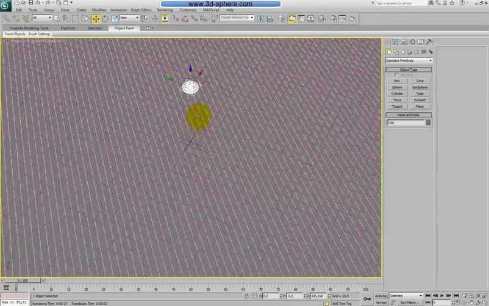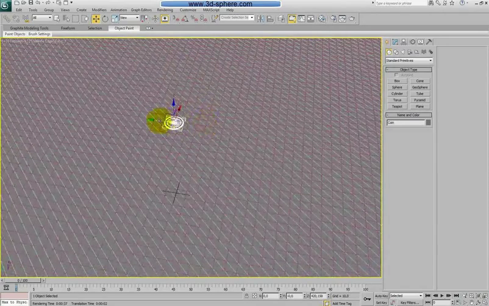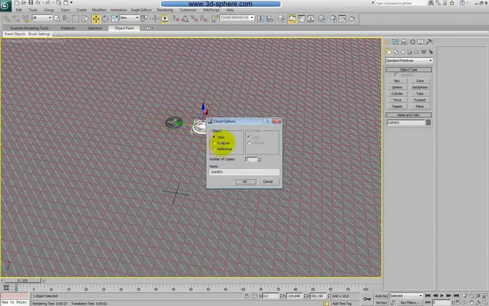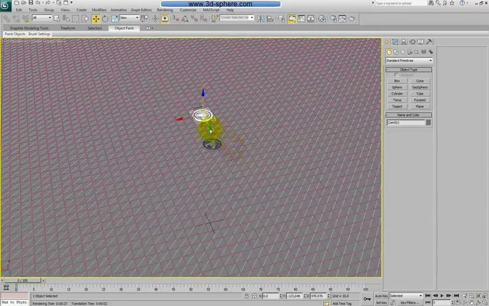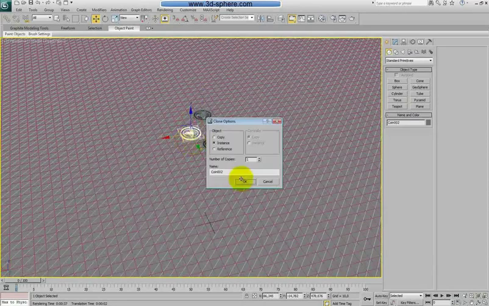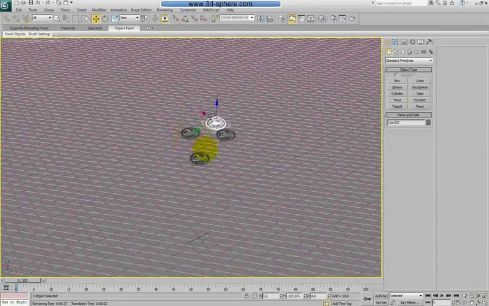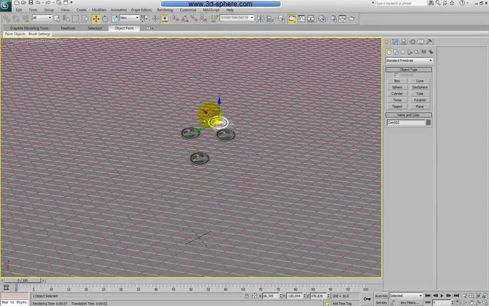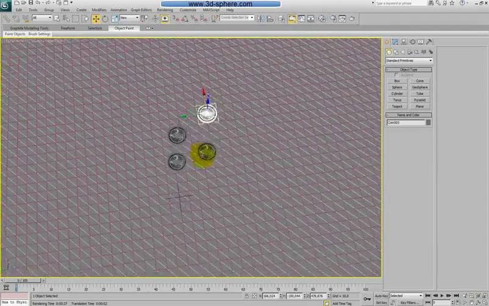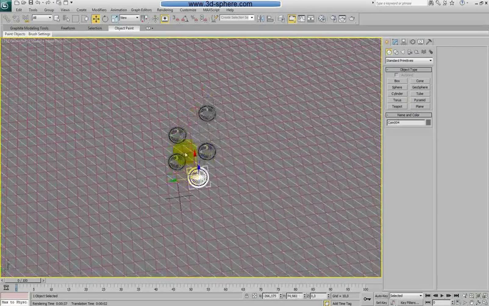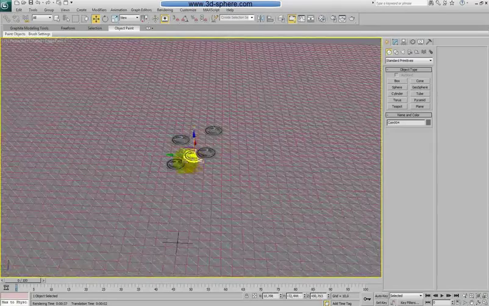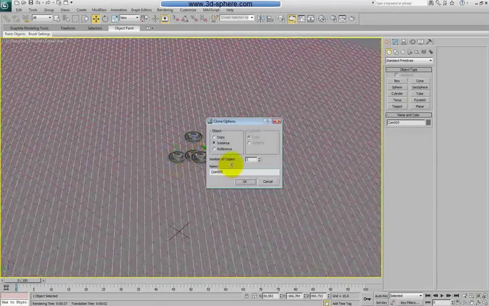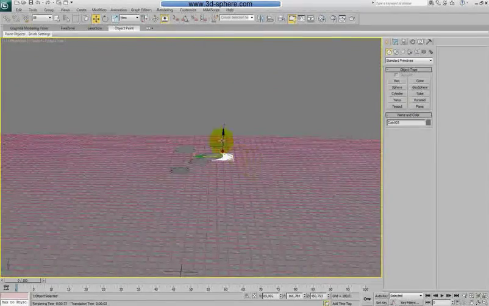I will put this a little bit up, and I will copy this. Hold on Shift and copy it. Keep here instance. Copy it somewhere here. I'll put this here. You can do it somehow. Just place them randomly somewhere. Now a little bit down, and one more so far. Yep.